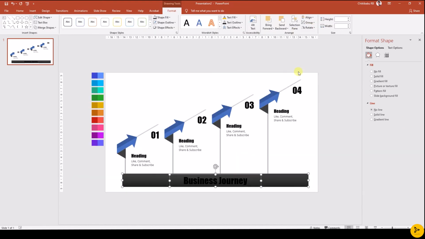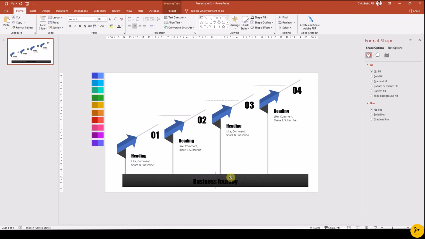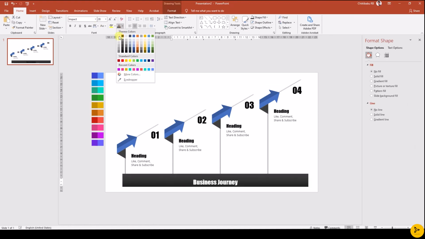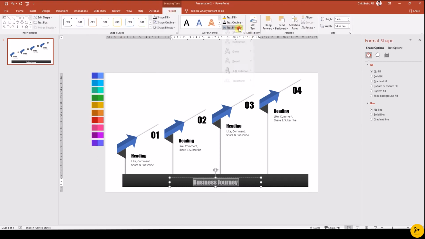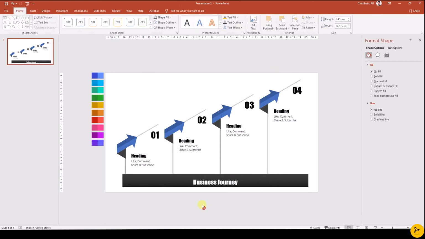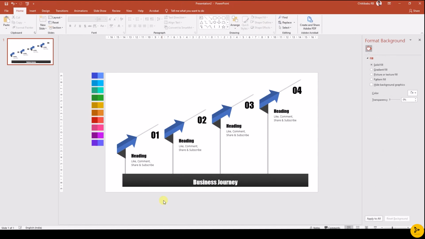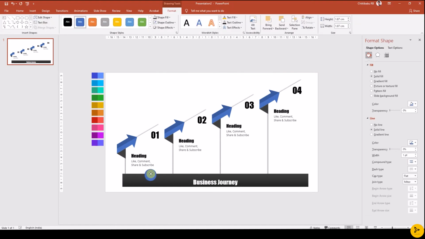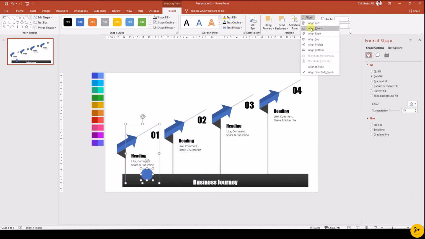Increase the text box size and align that to the base shape. Change the text color to white and add shadow. Insert a circle. Align that to the center of the white rectangle.